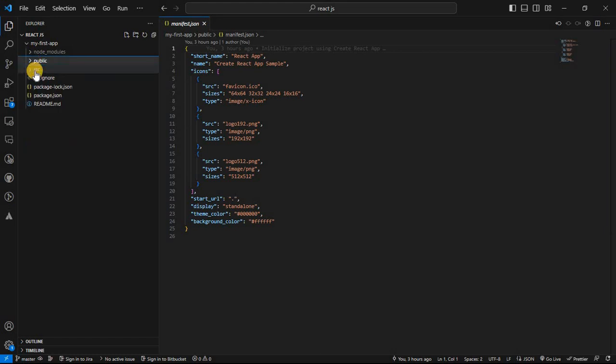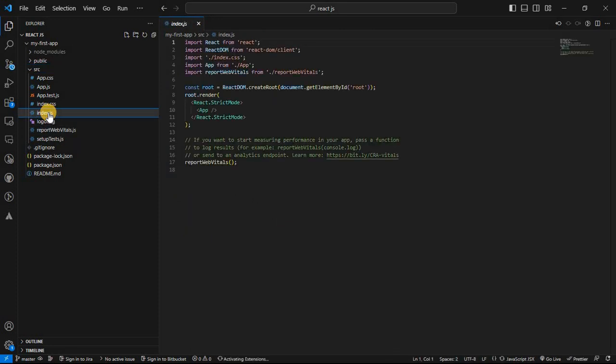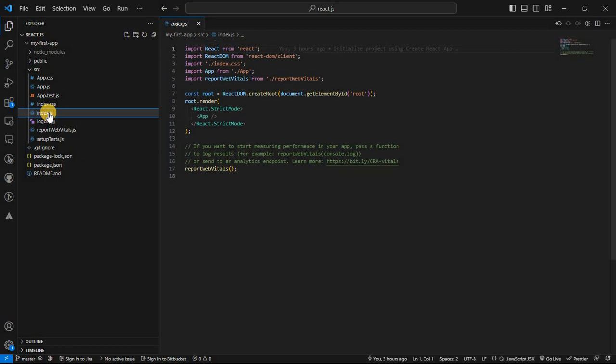So our next folder is src, a very important folder. This folder is the heart of our application. It contains your source code, your assets, your components and everything. So the most important file in src is index.js, the main JavaScript file where your React application is initialized. So this is called index.js. You should never delete this file.